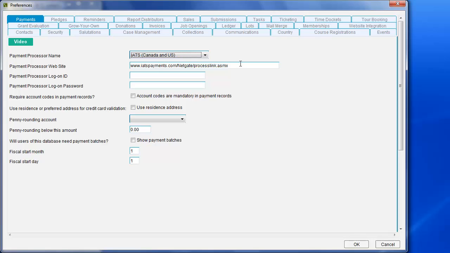Then you need a logon ID and password. These details are different for each payment processor and are provided by your payment processor directly. For example, for Moneris, the logon ID and password are called the Direct Post Store ID and Key. You should refer to the Payment Processor Identification chapter of the Sumac User's Guide to find the correct format for the logon ID and password for your chosen payment processor.